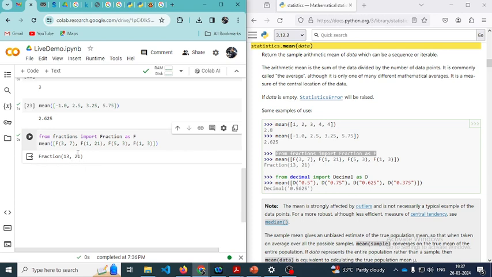So this is another kind of data. I told you, we can apply the statistical functions on different types of data: integer, float, decimal, fractional data. I'm just showing demonstrations for different varieties of data. Whenever you are having fractional data, you can do like this. Similarly, you can apply not only mean, you can apply median, mode, and so on.